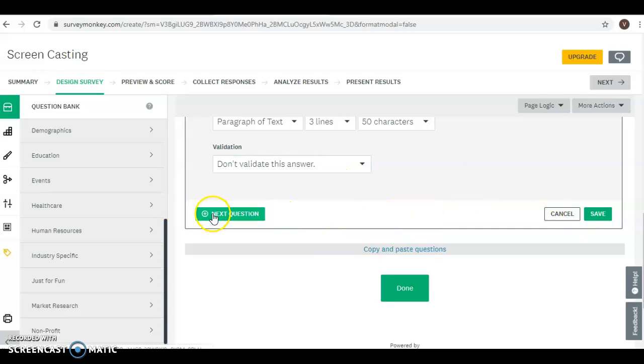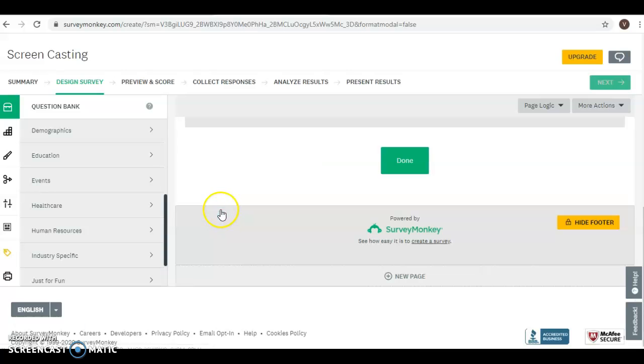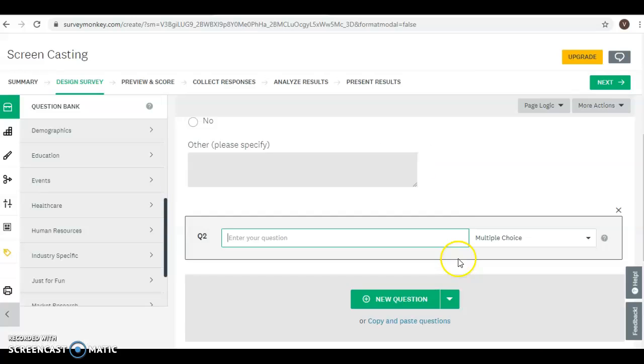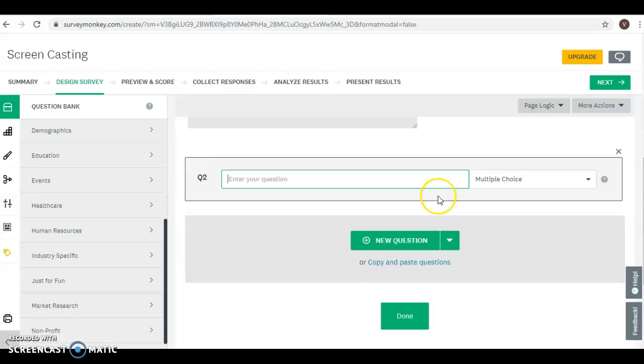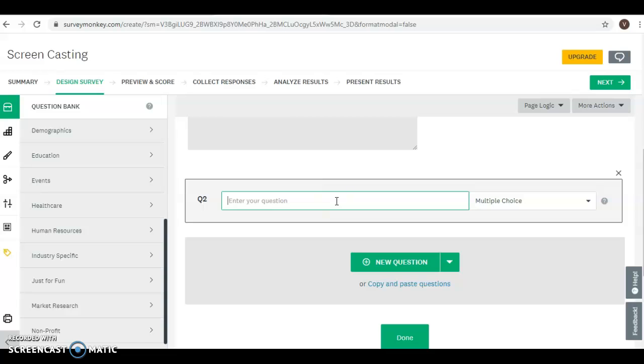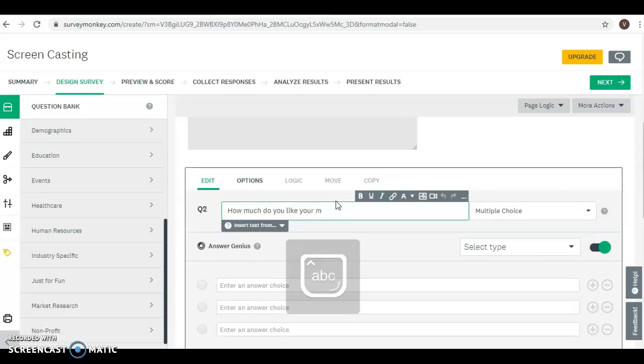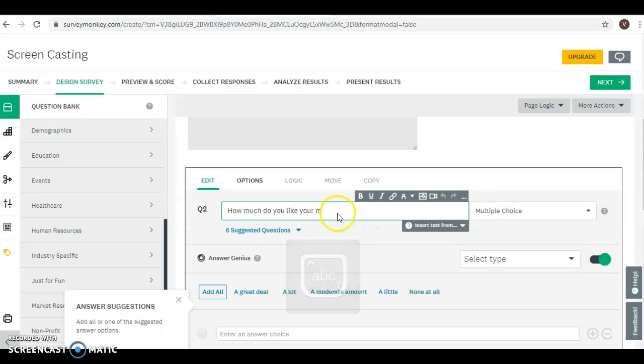So I'm going to go here and hit next question. There is a save button, but I'm just going to make the questions and then save it at the end. Okay, so it's just taking a little while to load. So question 2, I'm going to put how much do you like your major? Because that's an important thing in college. Everyone wants to like their major. I hope everyone likes their major.